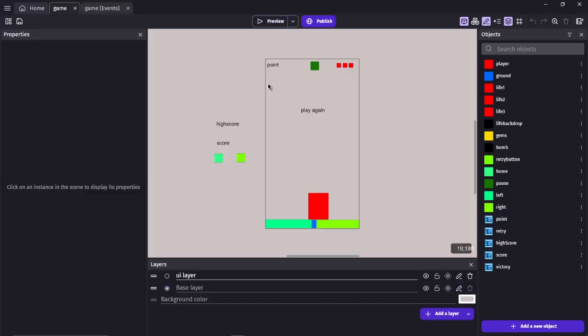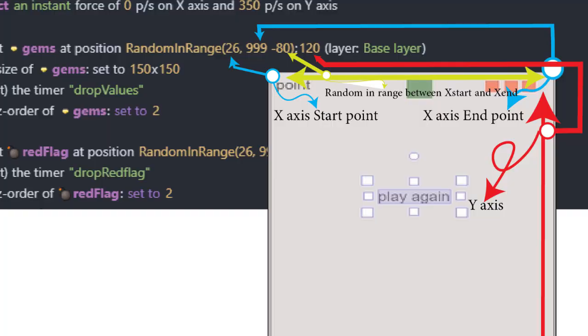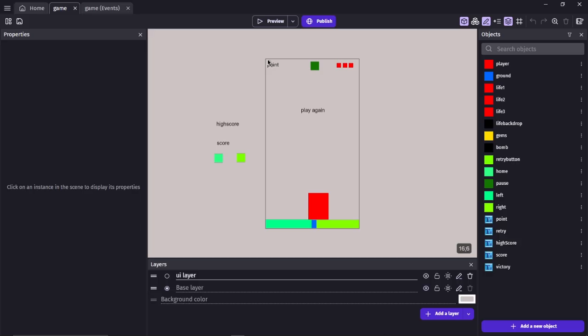This picture right here I'm showing you is how it works. You can see the 26 at the start point of the x-axis, and the 99 at the end point of the x-axis, the space between the starting point and the ending point of the x-axis, that it will randomly create between that space. And you can see our 120 beneath our life and our points. That's what we are doing here.